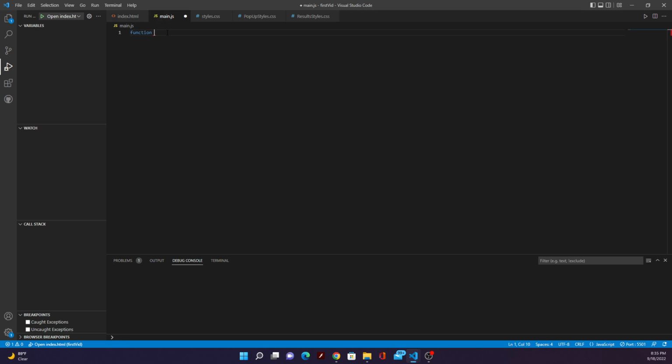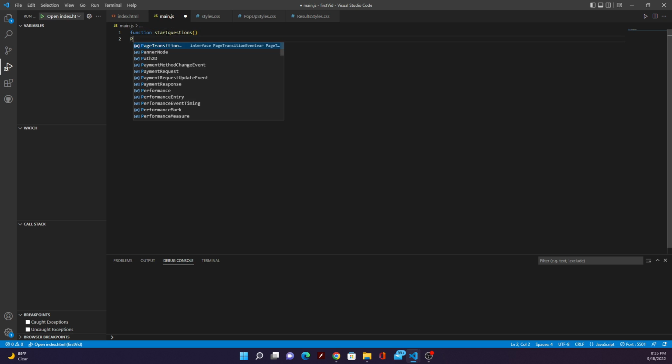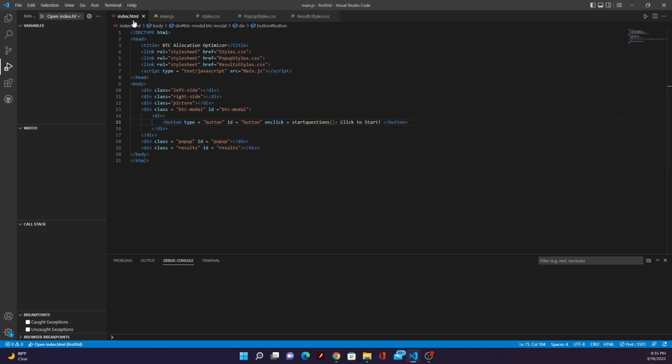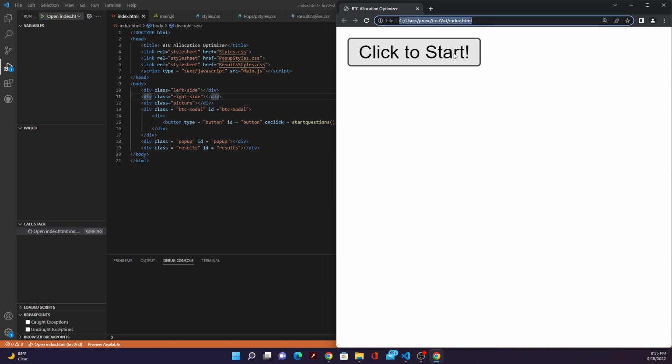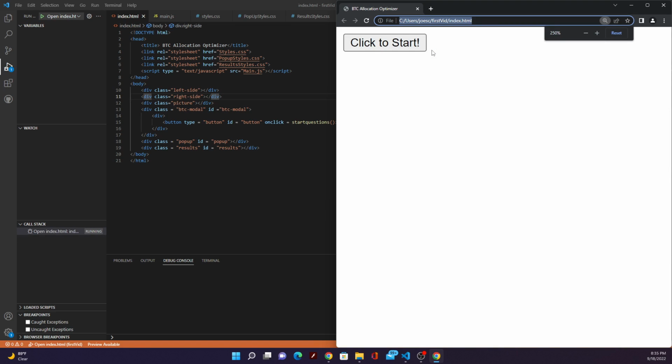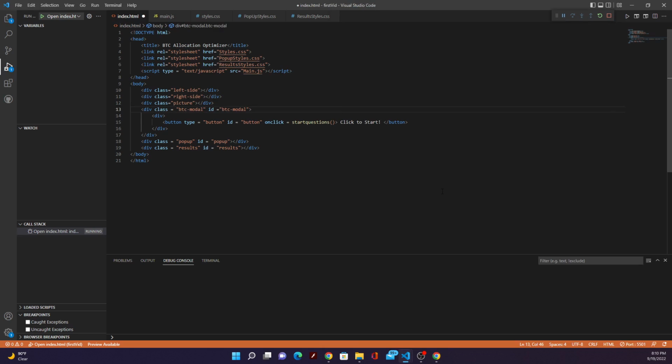Additionally, we're going to create a function called start questions just to avoid any possible errors. So we have that created, save and save, and we're going to see when we open the website a big click to start button in the top left corner. So we will continue with BTC modal.